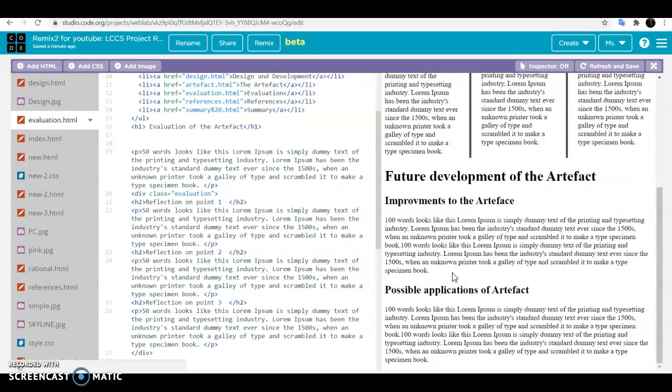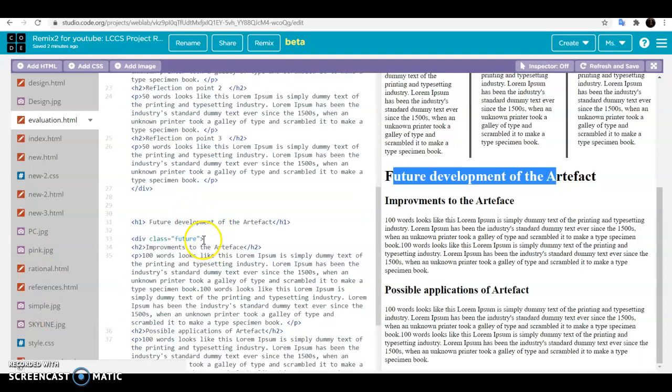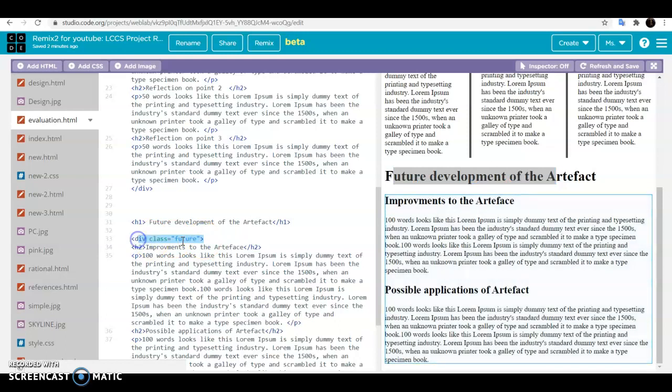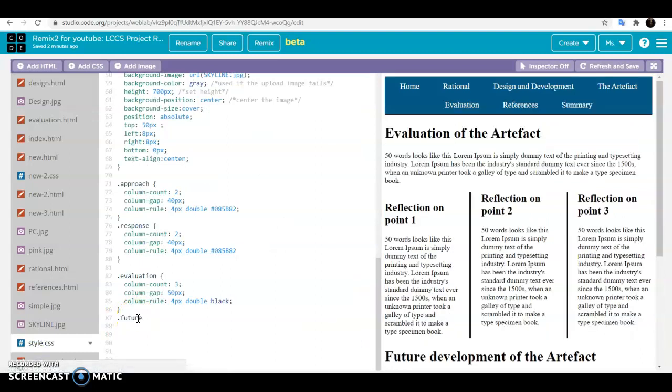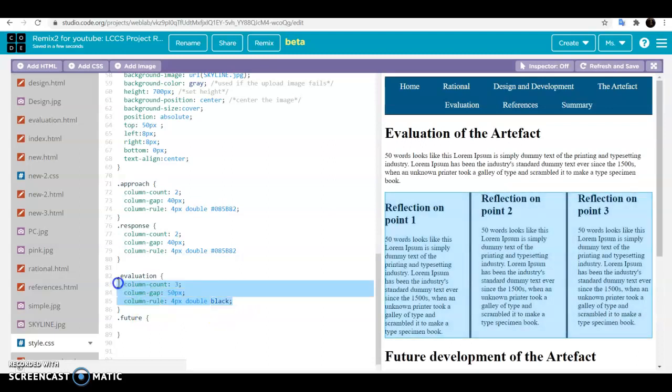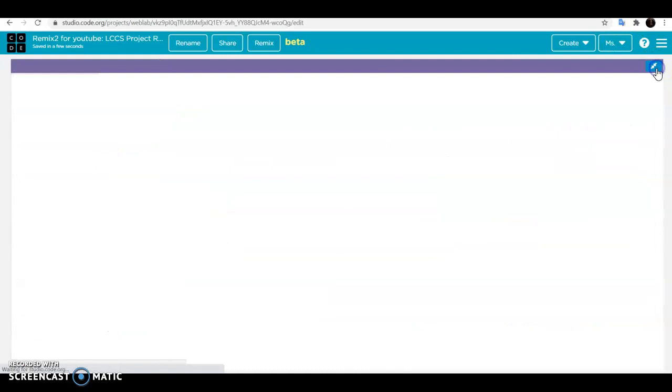And we're going to go ahead now and just put some columns on under this heading here, the future developments. We set up a div under that heading called future. So I'm just going to go to my CSS file. I'm going to say dot future, and I'm going to copy this code rather than retyping it. This time I'm going to just have a look at 2 columns, and I'm going to refresh and save and open it up.